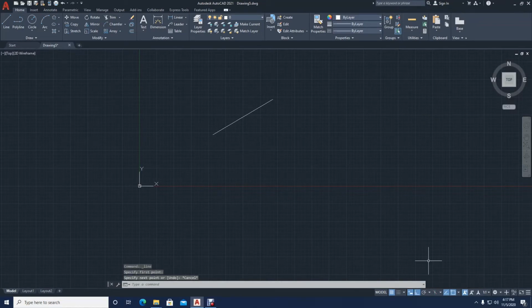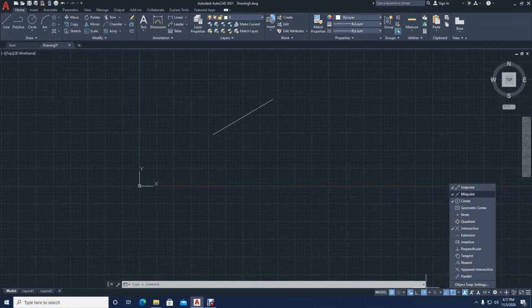Now, the next important function that you need is the O-snap settings. Let me go back to polar. The O-snap settings can work simultaneously with any of these. Now, let me right click this to show you what it is saying. Now, on a line, you can see the end point, midpoint, center.